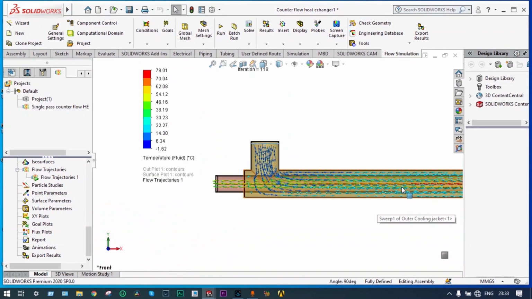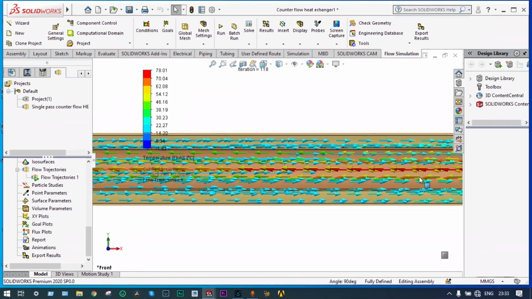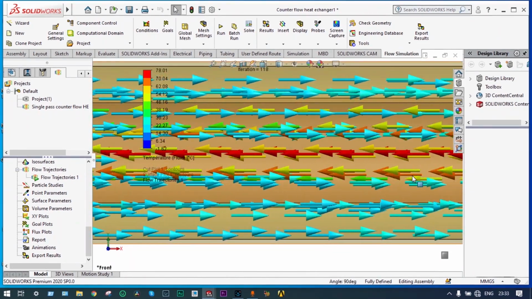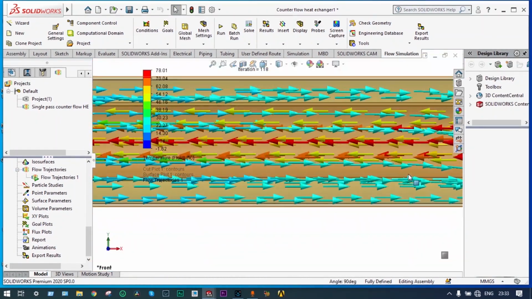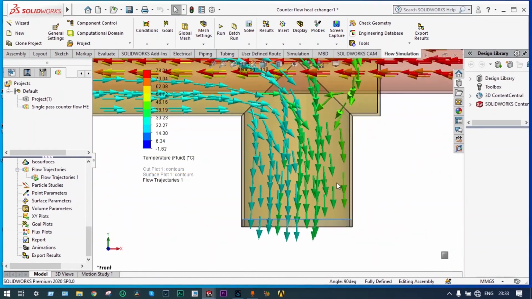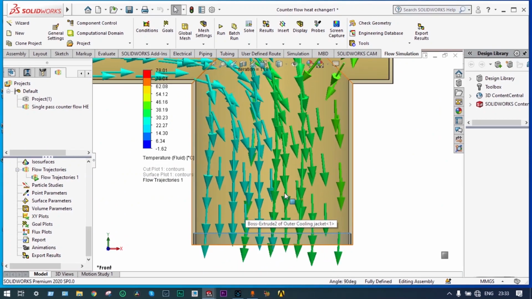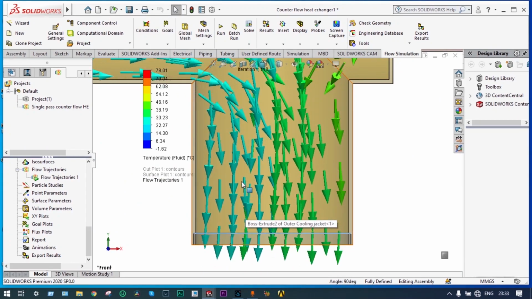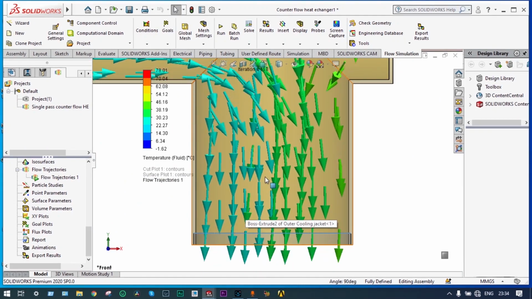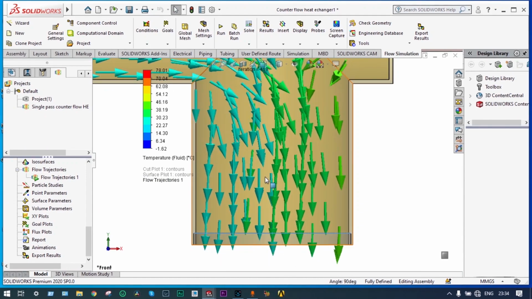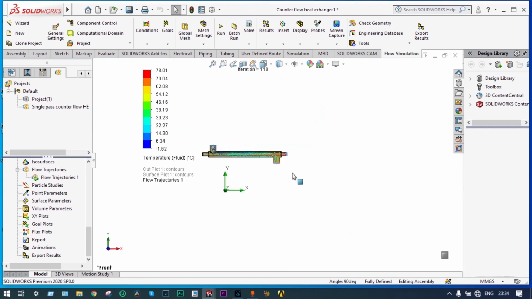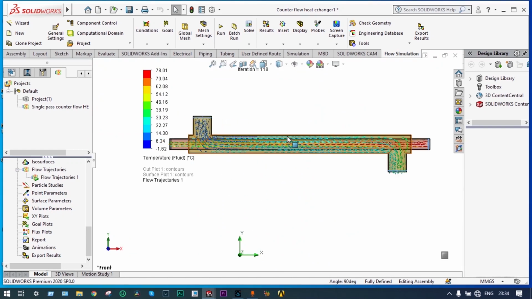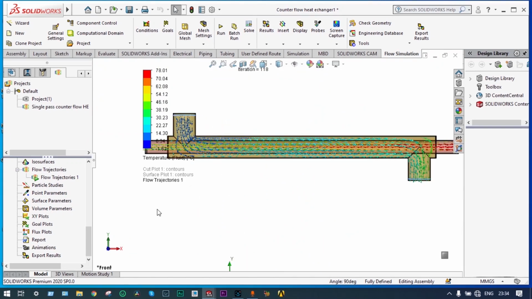You can see the blue arrows are being converted to a different color. From blue it is converted to light blue, and then finally it is again in the range of blue and green. There is a mixture of blue and green in temperature. That means its temperature is in the range of 30 to 45 degrees centigrade. Okay, this is the flow trajectories of these fluid particles.